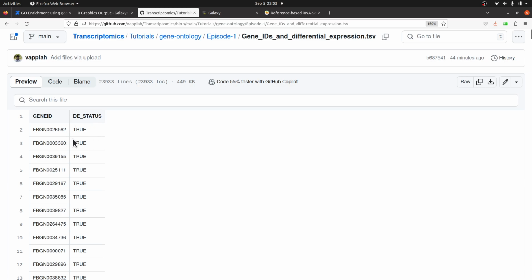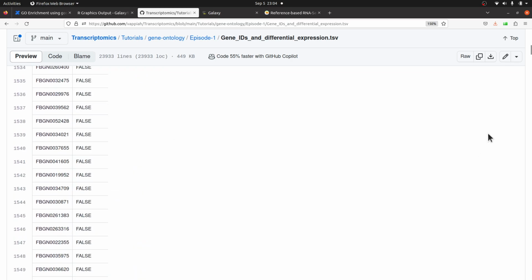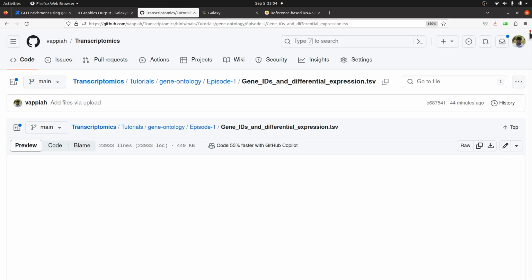So this is the second input. Here you see true, that means that this gene was differentially expressed. So we also have some that are false. Let's just scroll down a bit to see that some of them here are false. So that means those were not differentially expressed. So you need something like this. These are the two inputs that we need.